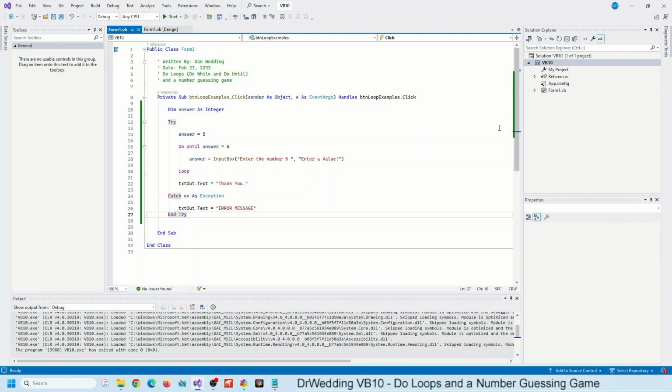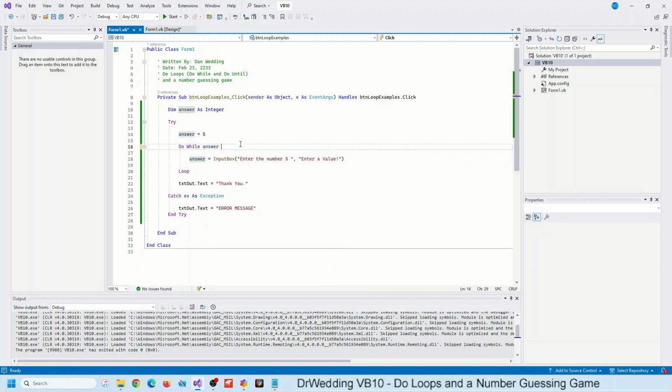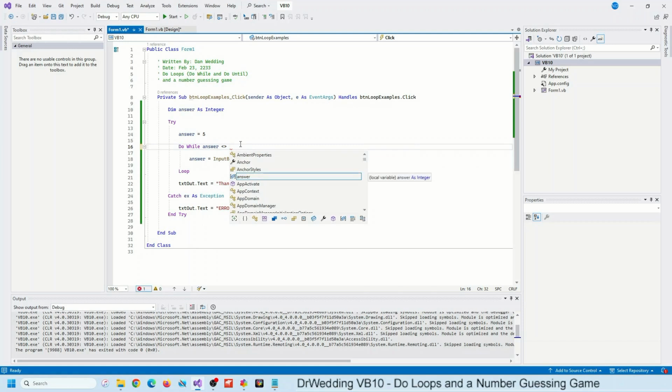The difference of a pre-checked loop and a post-checked loop is the minimum number of times the loop will run. A pre-checked loop can run a minimum of 0 times. A post-checked loop will run a minimum of 1 time. Again, until loops and while loops are identical except for the logic. So if I were to alter this until loop to be a while loop, I would have to change the logic.